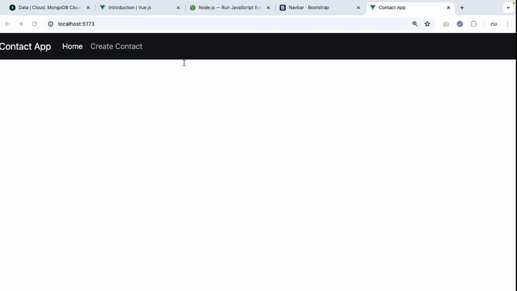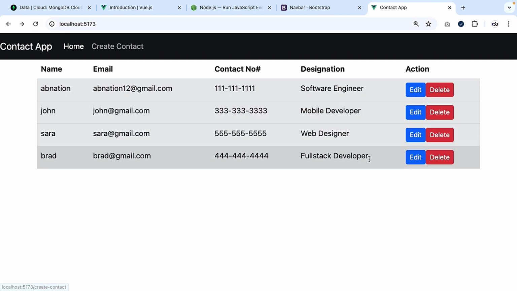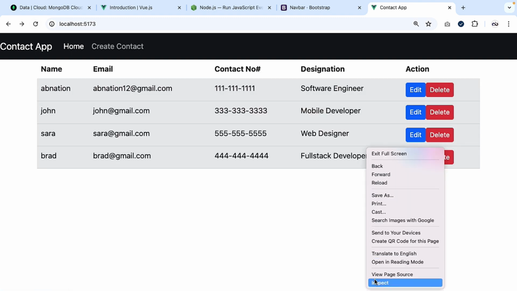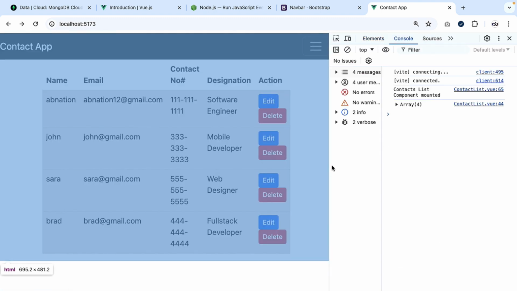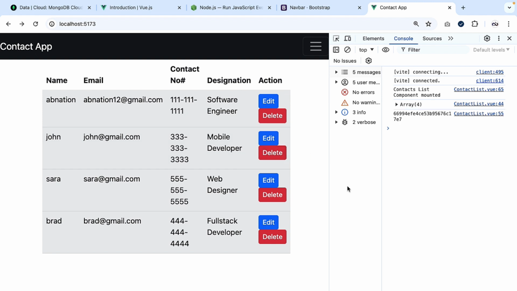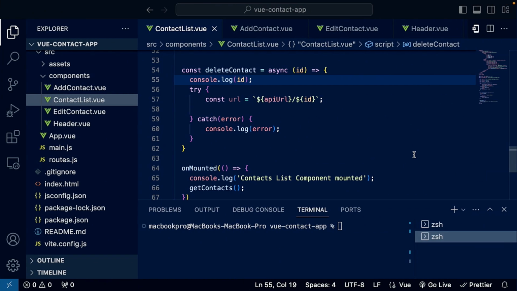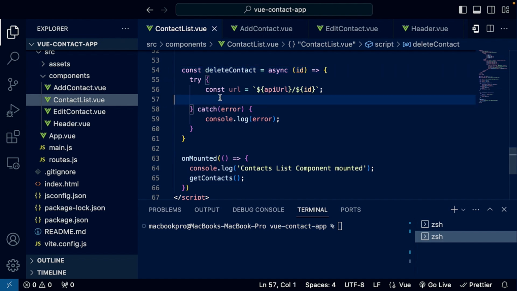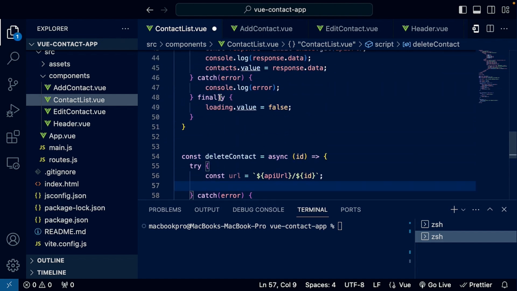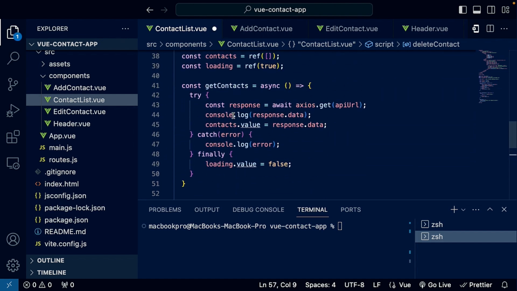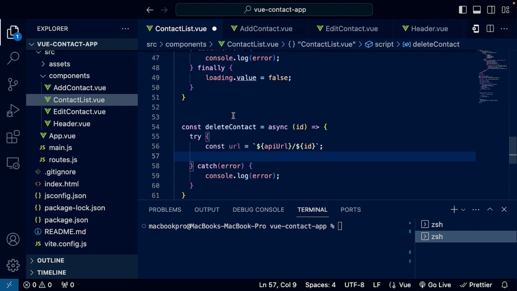All right, and let's go back here into the listing. I'm going to inspect and go into the console. Let's delete this one, and you can see we have the ID based on whatever the ID that we have. So we are able to console the ID, and now what I'm going to do here is give the Axios call. So let's bring up here the Axios first, which I believe we have. Yeah, well, definitely we have.